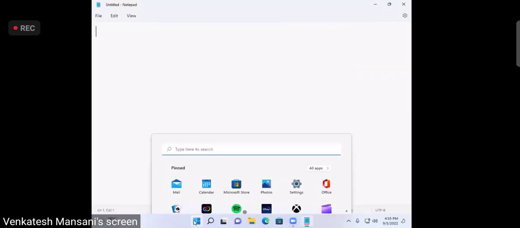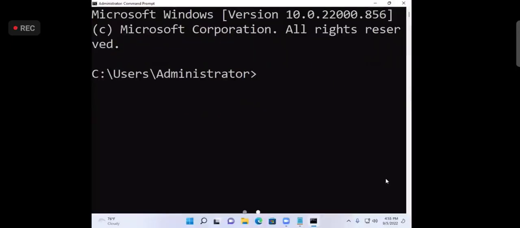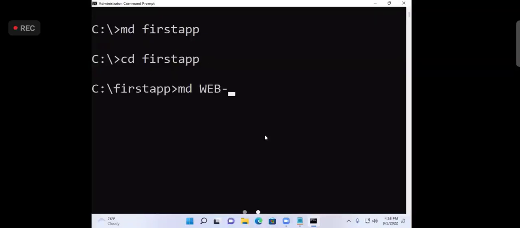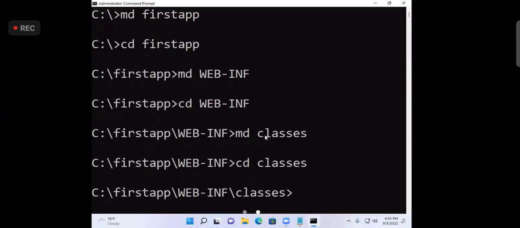Now, how to create folders? See, from the command prompt also you can create. From here itself you can create, no? Now from here, what will we write for creating a folder? MD. MD firstapp. CD firstapp. MD WEB-INF. CD WEB-INF. MD classes. CD classes. See, like this we will do.